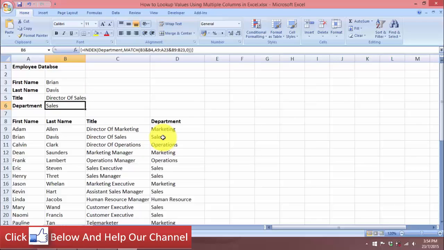That is how you can look up values using multiple columns in Microsoft Excel.